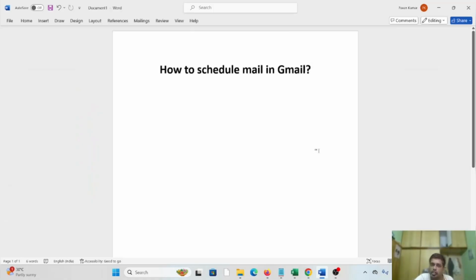That means you click on the compose option. There you will type the recipient email address. Next to that, you will type the subject of the email. After that, you will write the content of the email, that means all the description, whatever you want to send in that mail. Then while sending, you can go to the schedule send option. Then you can schedule the particular date and time. Okay, so this is how you can schedule the mail in Gmail.